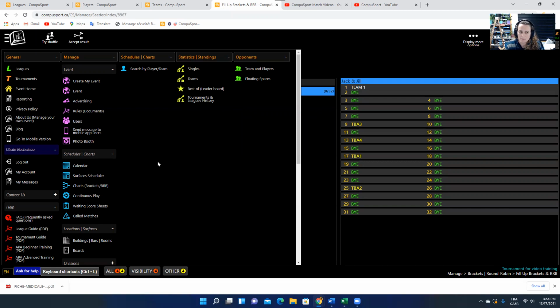This saves you time, because if table 5 or board number 5 is taking a lot longer than you were expecting, then our system would move forward and just use another board that's available and assign it. So it'll save you time rather than having one super long match and everyone else waiting to play on it. So that is called constant play.